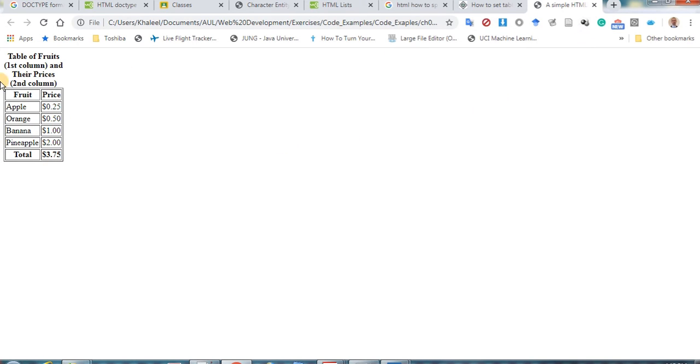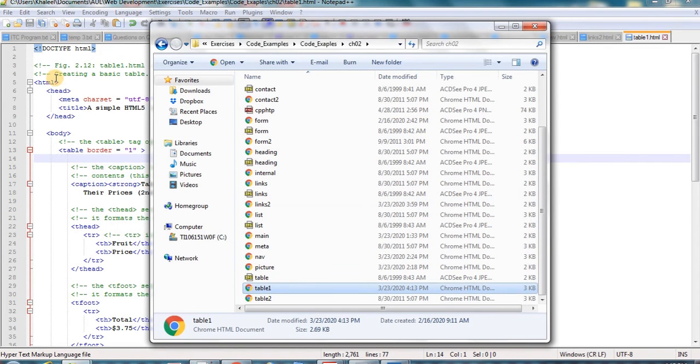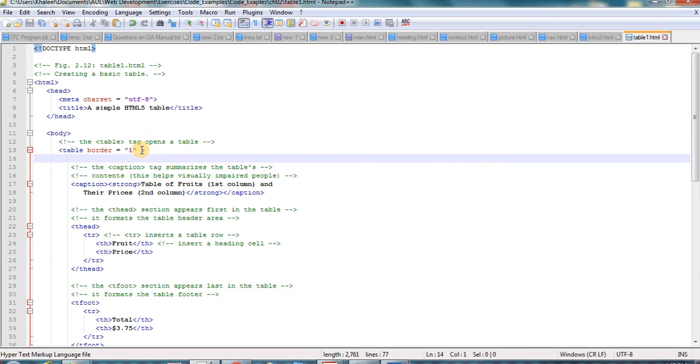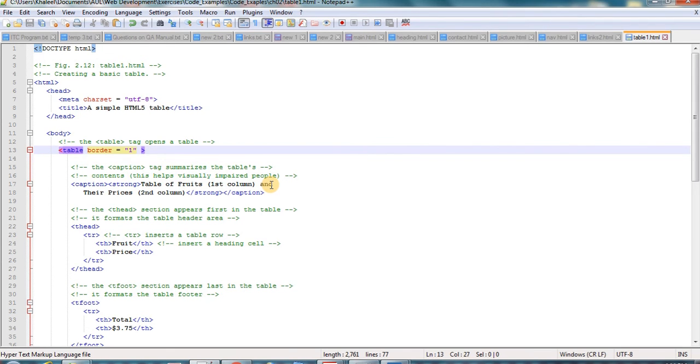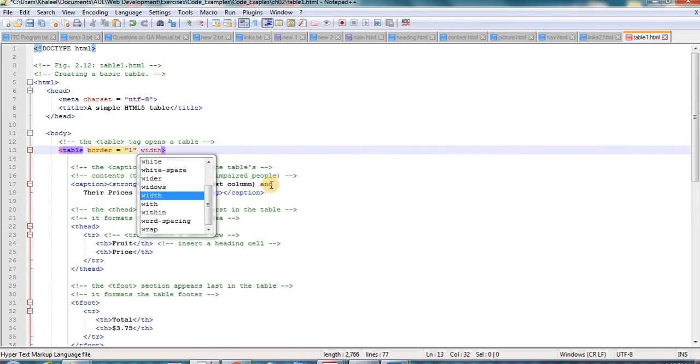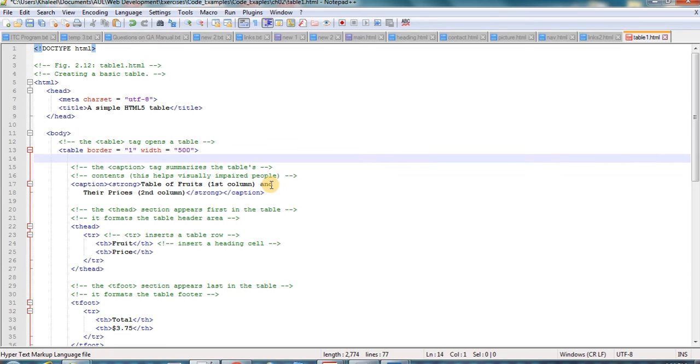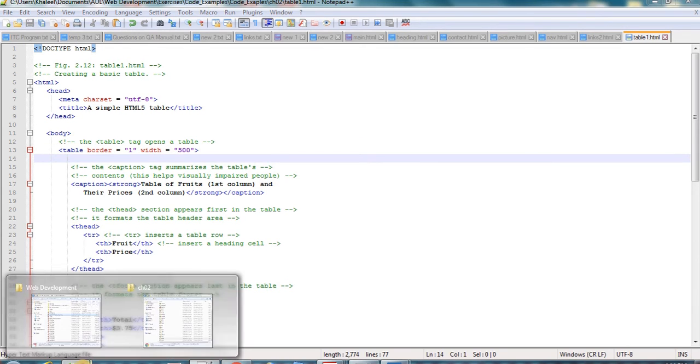Now I can change this width by specifying any width that I want. So inside the start tag of the table, I can put width equal, for example, 600 or 500. I will save and run.